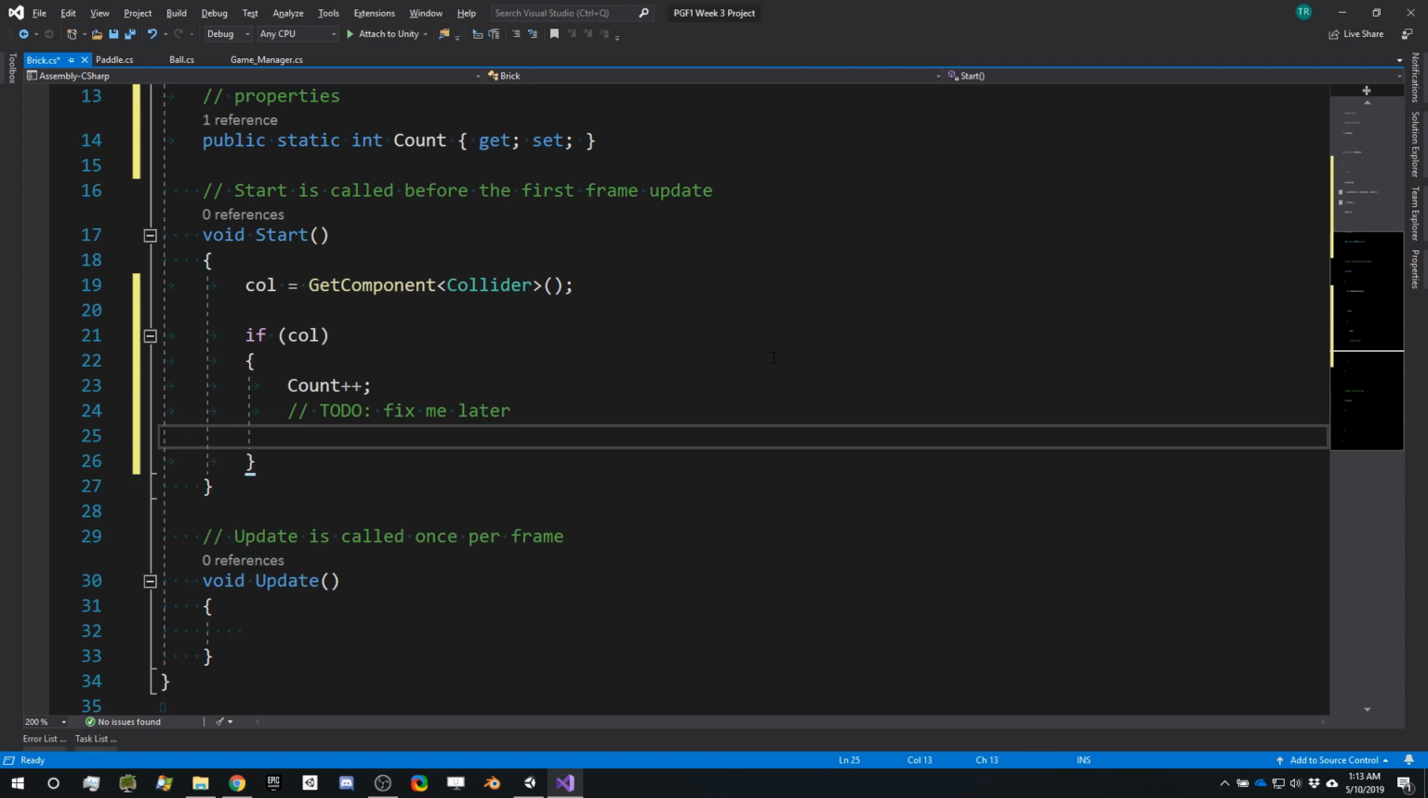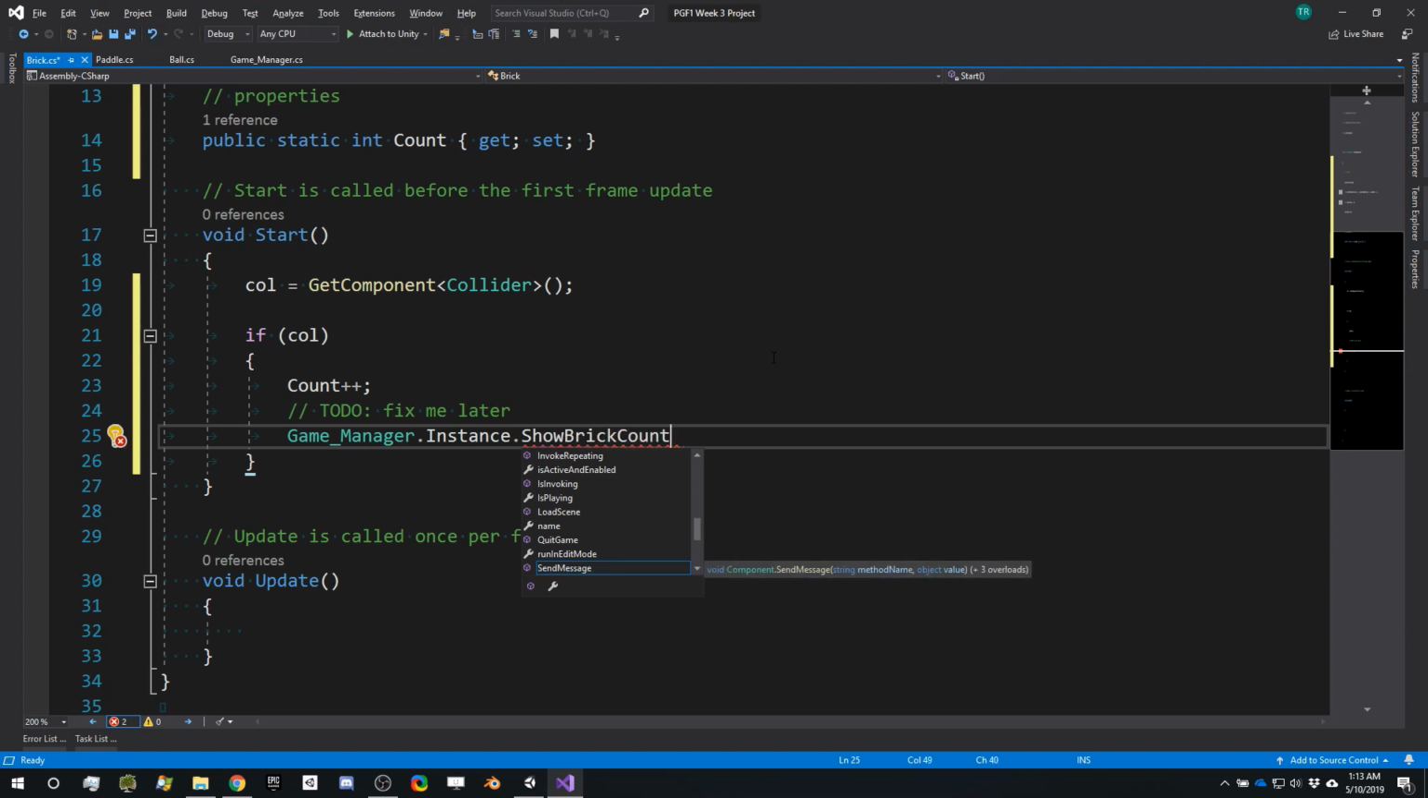And what are we looking to fix? Well, that's a call to the game manager dot instance and to a method that doesn't yet exist. So show brick count, parentheses, semicolon. And since it doesn't exist, I'm going to just comment it out right there at the very beginning.